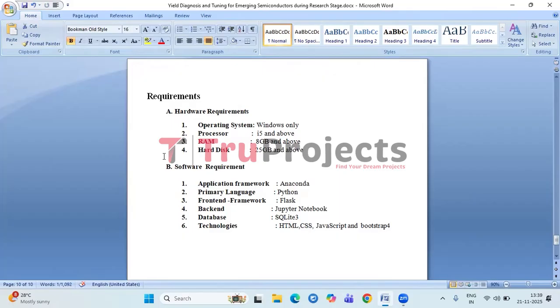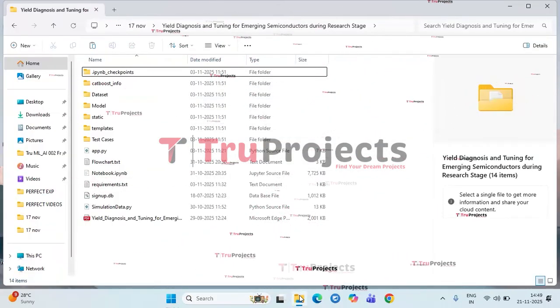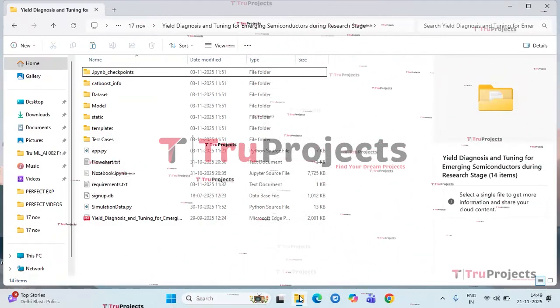Software requirements: the application framework is Anaconda, the primary language is Python, the front-end framework is Flask, the backend is Jupyter Notebook, and the database is SQLite 3. Technologies used to build the front-end are HTML, CSS, JavaScript and Bootstrap. To execute this project, first we need to open the code folder which contains the project source code files.